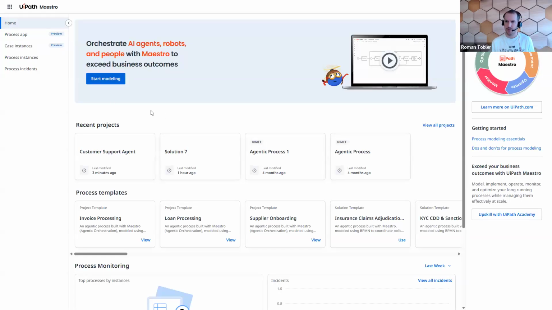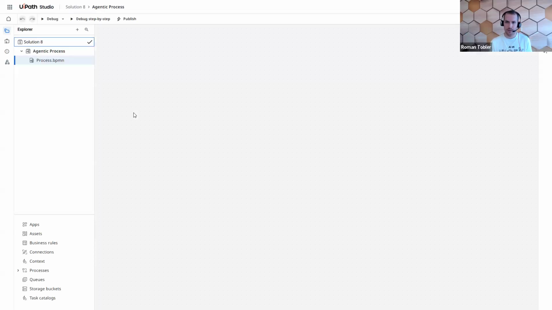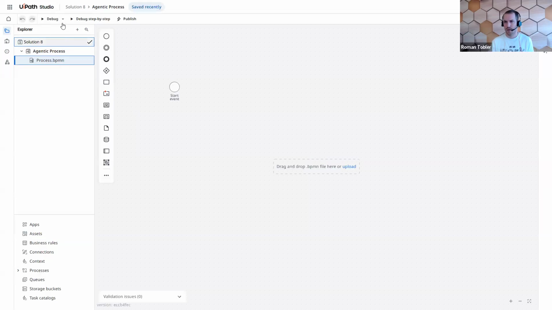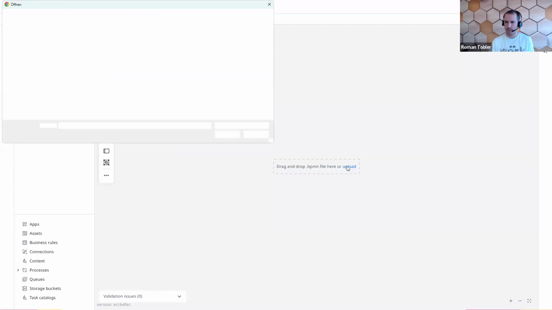So I'll show you two things here, how to get started maybe. This is Maestro, but I've also got a different page for you in a second. So you could start modeling because that could be one of your sources. You might have BPMN files available already, so someone has documented the process. So you start with an agentic process. It's a solution where you could add processes and so on. Start event. Now here, drop a BPMN file or upload it.